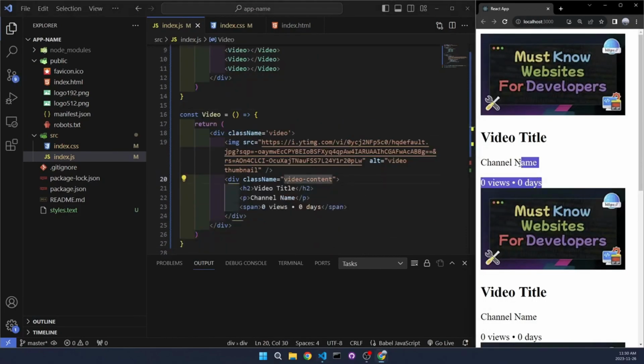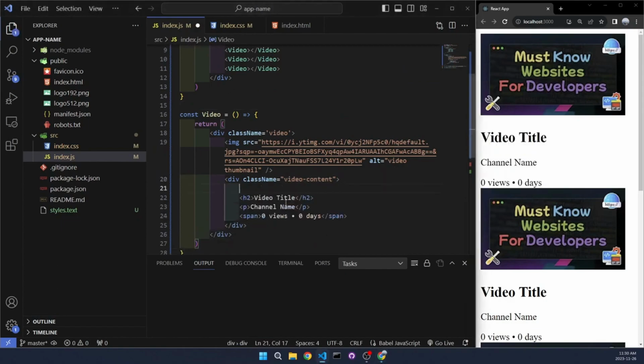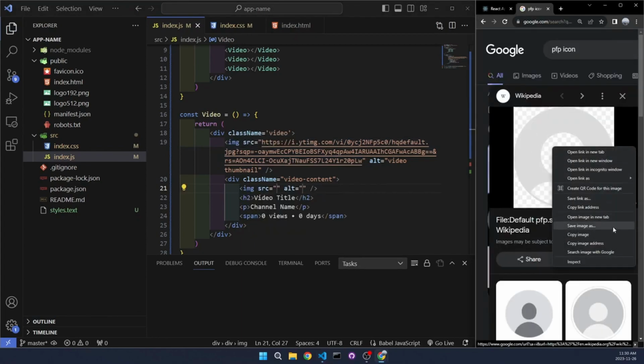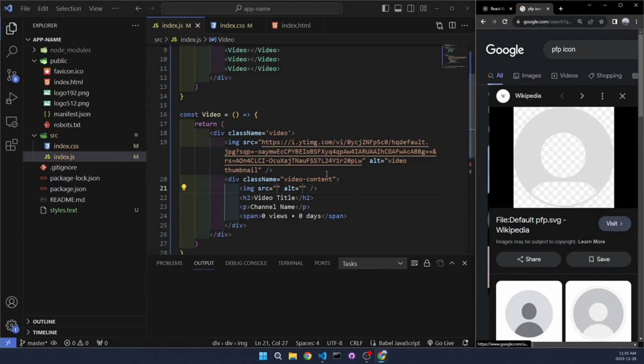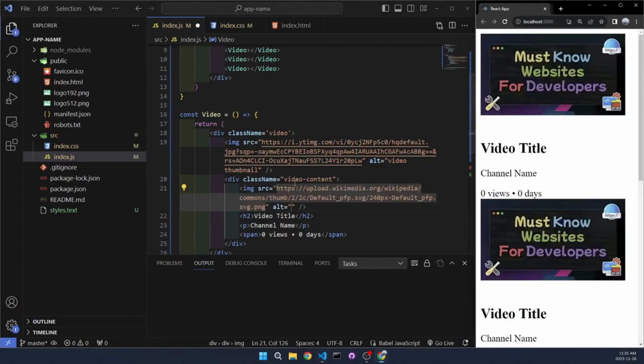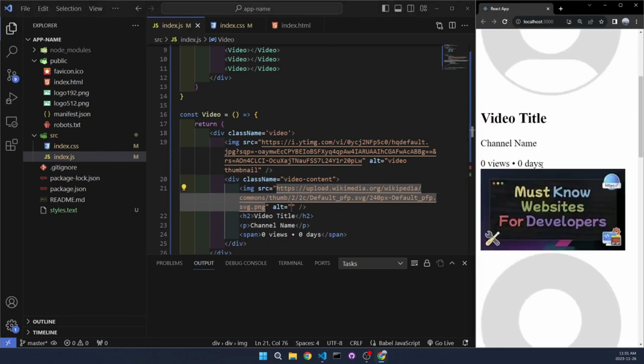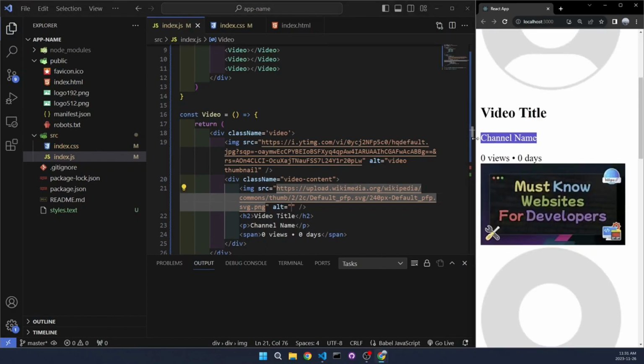And now that we have this done, we need to add the picture of the YouTube channel. So I'm just going to write image, and just for now I'm going to use this image, and we're going to be changing that later on too. So let's press copy image address, and then I'm going to put it in here. And if I save now, we can see that we have the thumbnail, the picture of the YouTube channel, title, channel name, and then the views and then days.